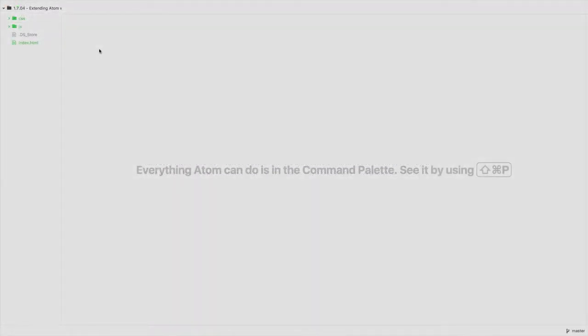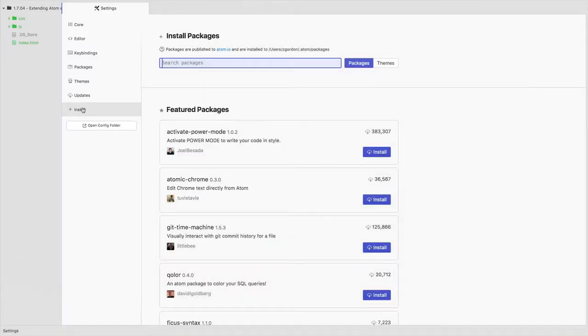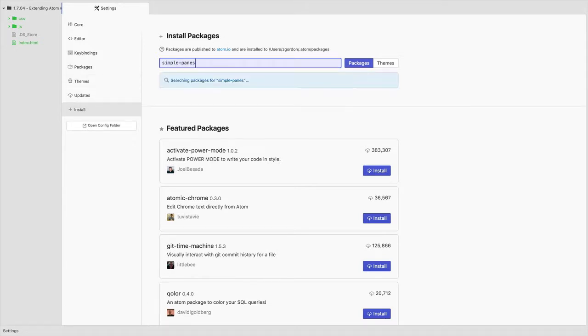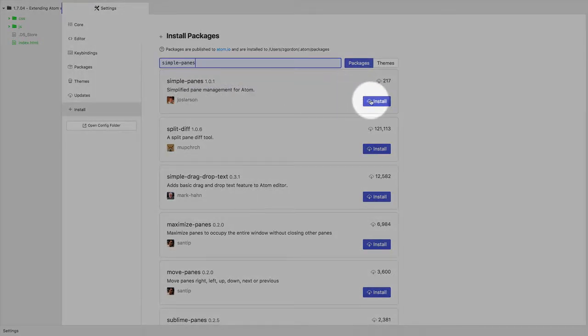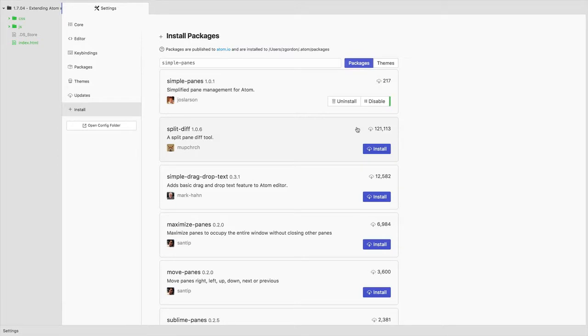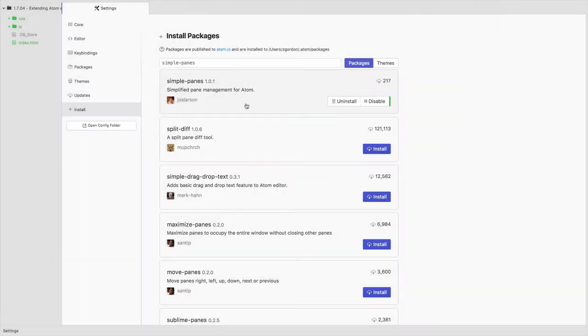Okay, so here we are in Atom, and I'm going to simply type Command comma to bring up the settings panel here. And you'll notice that one of the options we have is Install. So I'm going to go into Install and search for Simple Panes. We can see that I find it here, and I'm going to just click Install. And now that it's installed, we have the option to disable it or completely uninstall it.